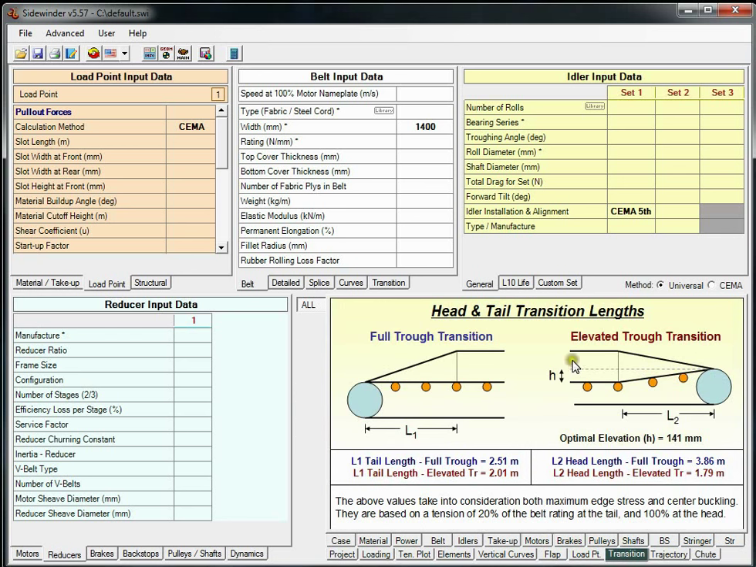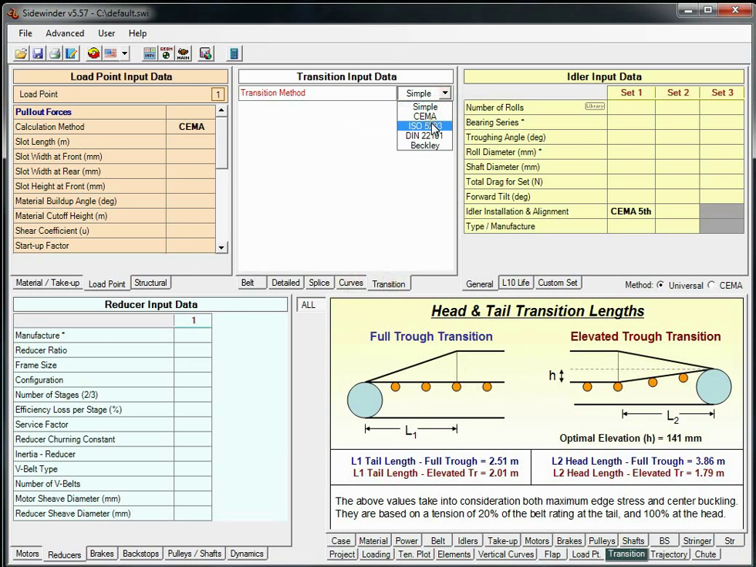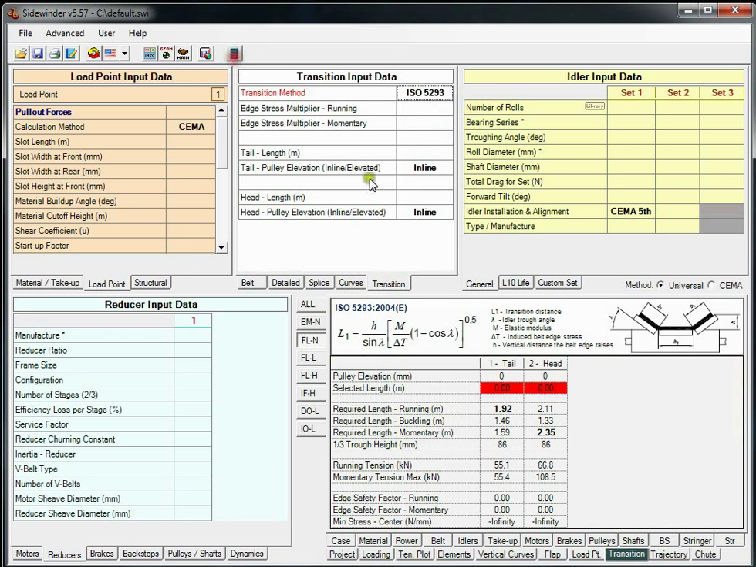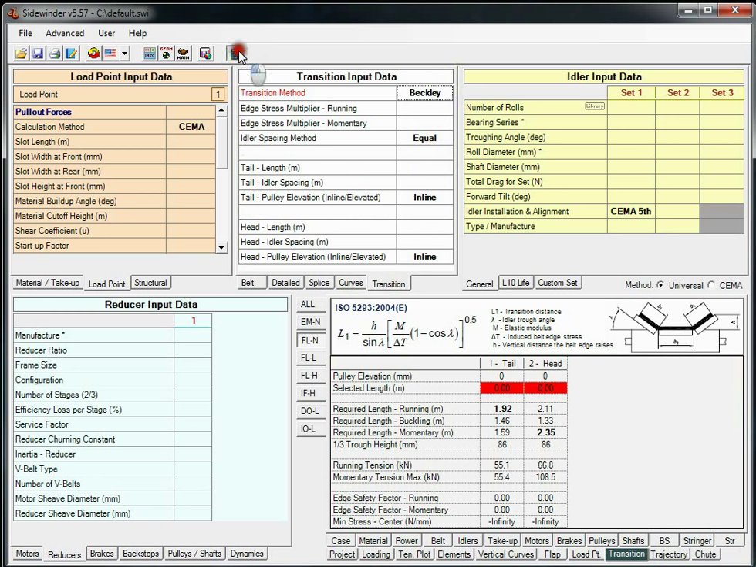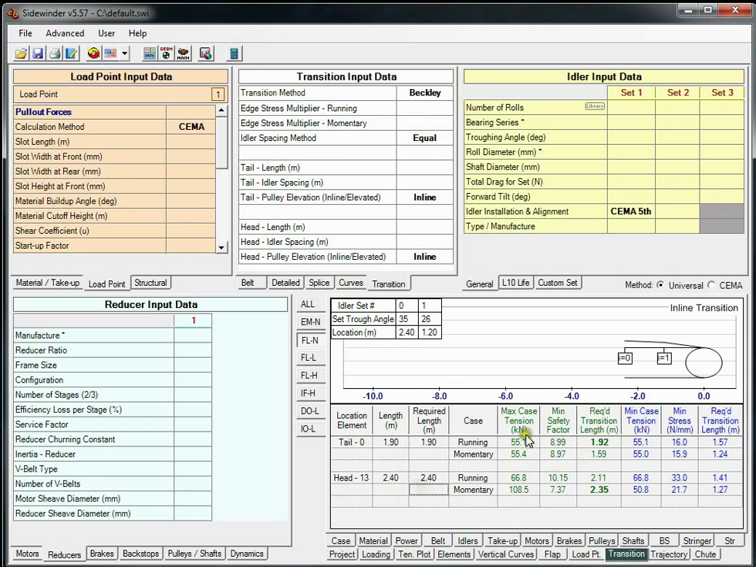Belt transitions. All your conveyors have transitions. So by default, it just uses the SEMA method, but you can go ahead and pick the ISO if you want to work with the ISO method, the DIN, or say David Beckley's got a published paper that quite a few people use for head and tail pulleys, but it'll show you what all the stresses are, what your transition lengths need to be.